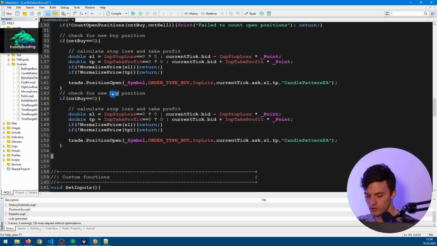So check for a new sell position. So our count sell position has to be 0. And calculate stop loss and take profit. Now double stop loss, if input stop loss is equal to 0, we want to set this to 0 again. This is the same. But here, of course, we want to use the ask price, current tick.ask. And we want to add our stop loss to this price here. And here for the take profit, also the ask price. And this time we want to subtract our input value from this ask price here, multiplied by points.